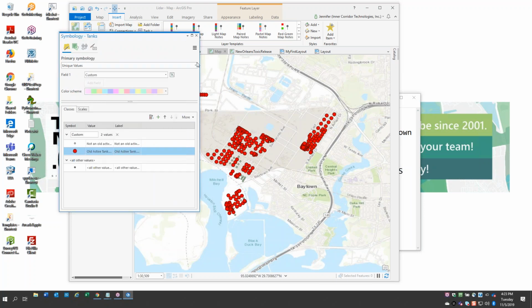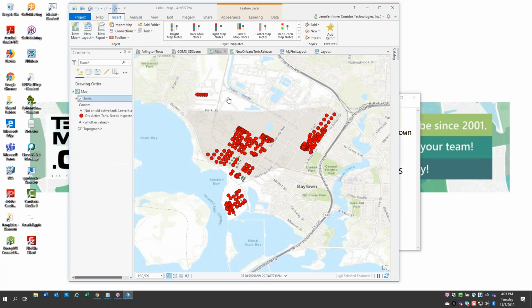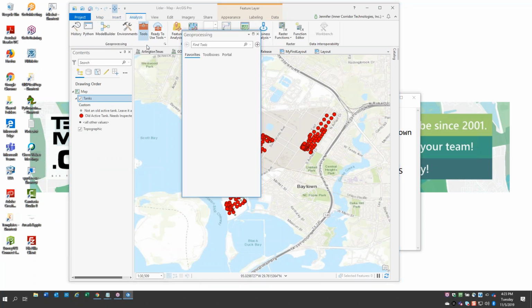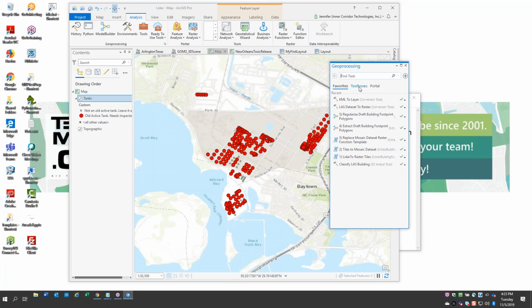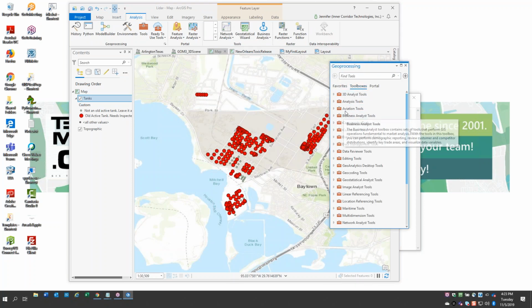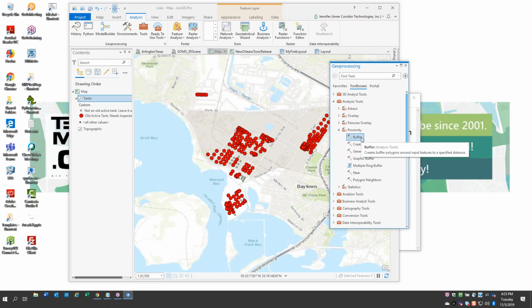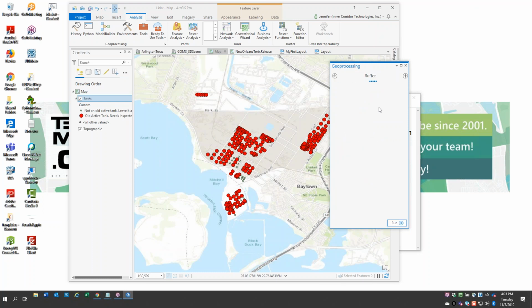Oh, and just since you stayed to the end of the video, I'll show you one more thing. The other really cool thing that's new is the ability to actually enter data on the fly for the geoprocessing tools. That's pretty cool too. Just quickly, you see this little buffer tool? Everybody knows about buffer, right? So I could, for example, buffer these tanks by 100 feet if I wanted to.